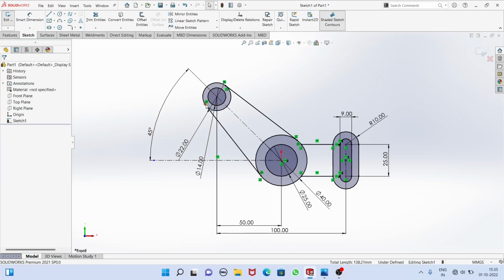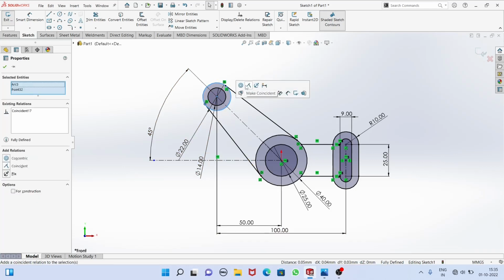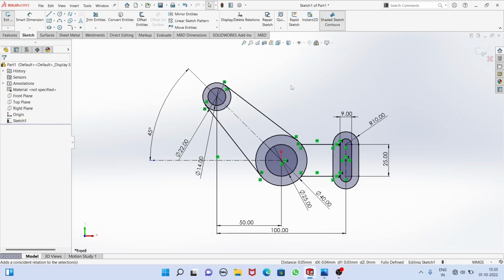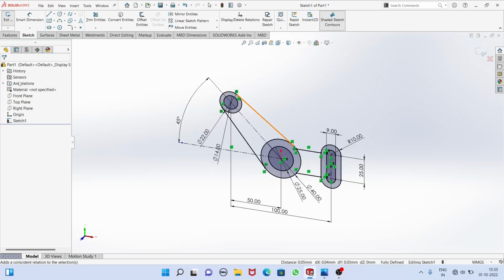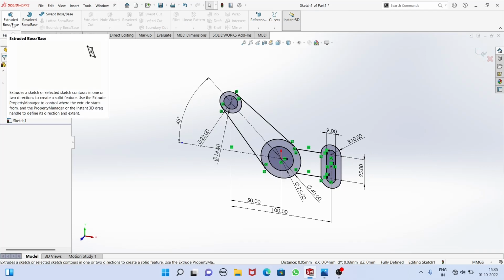And at this point, the relation between this point and this circle is coincident. So see friends, now our sketch has been fully defined. Now we will extrude our sketch. For this, we will go in the features, and here we will select the Extruded Boss/Base command.